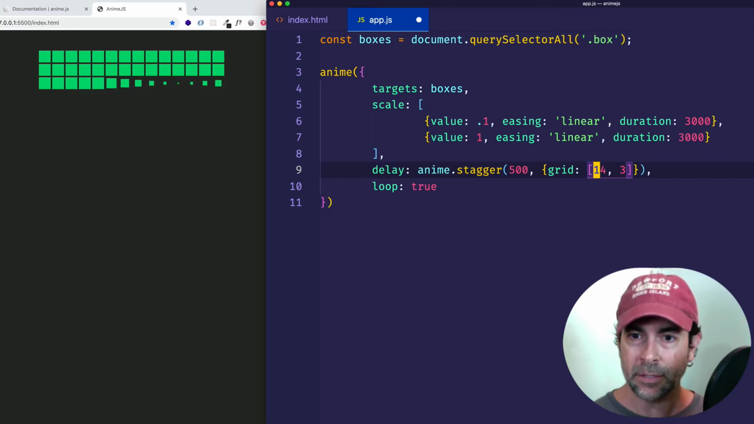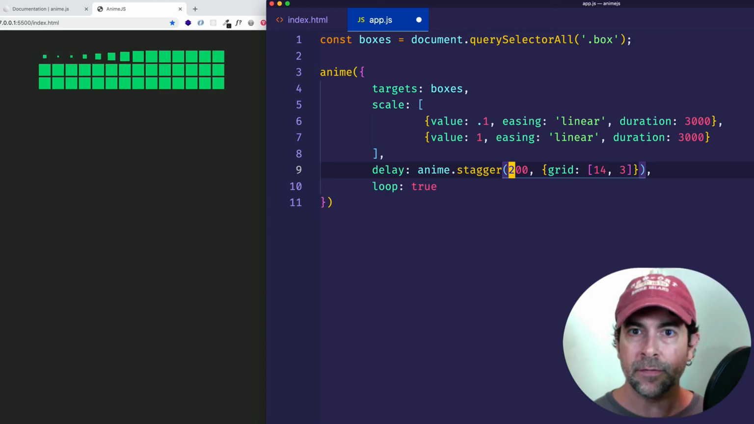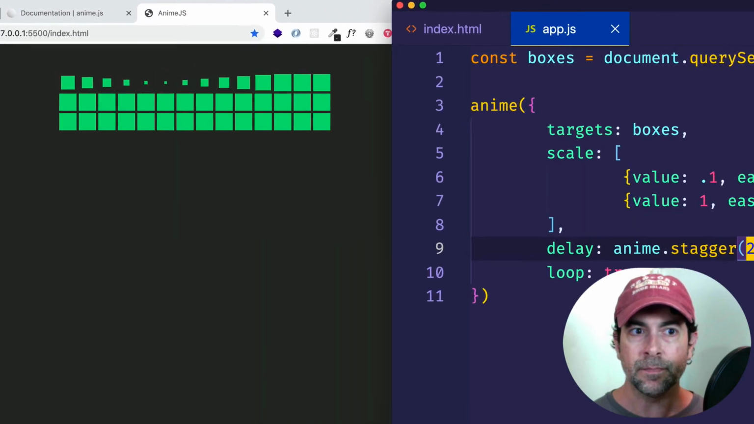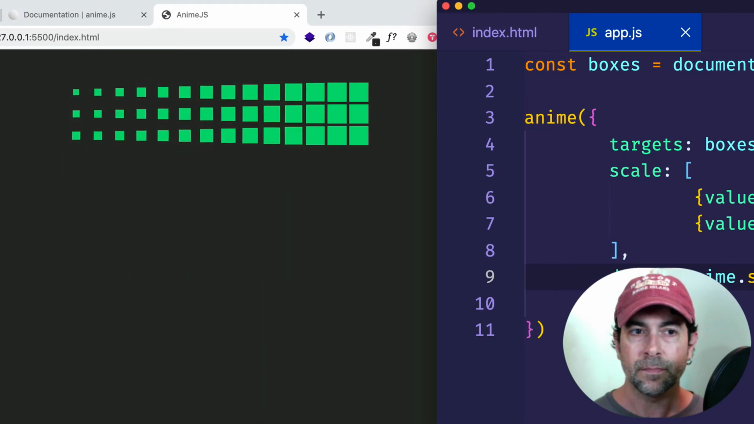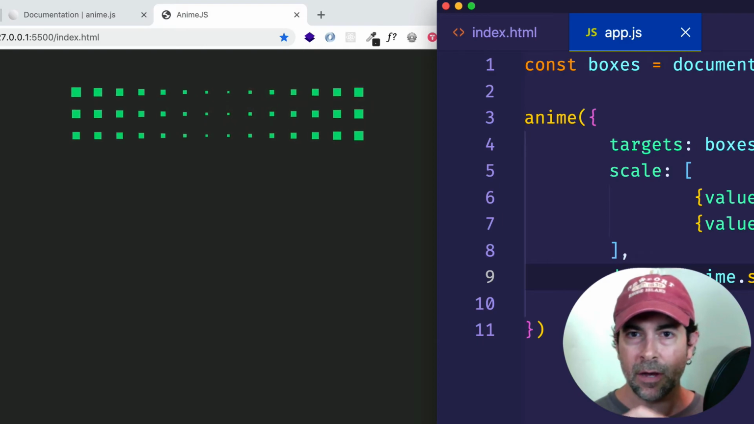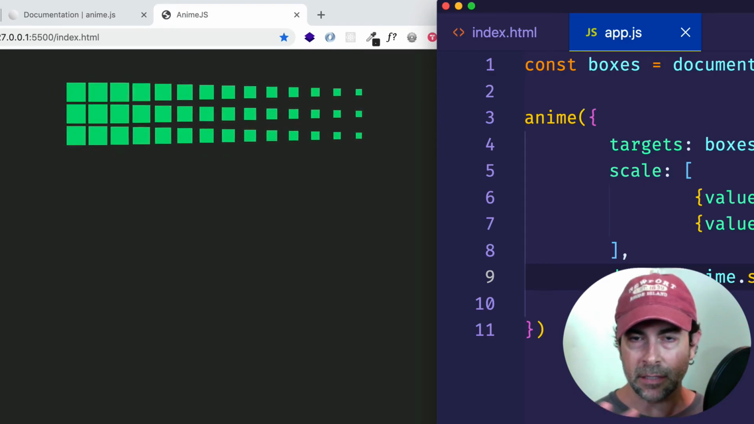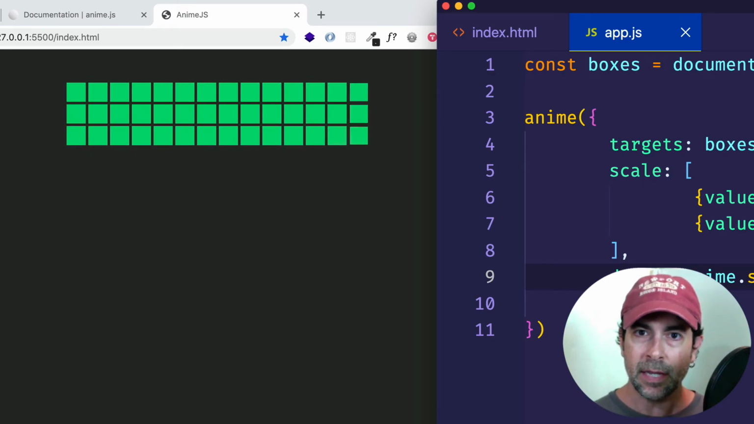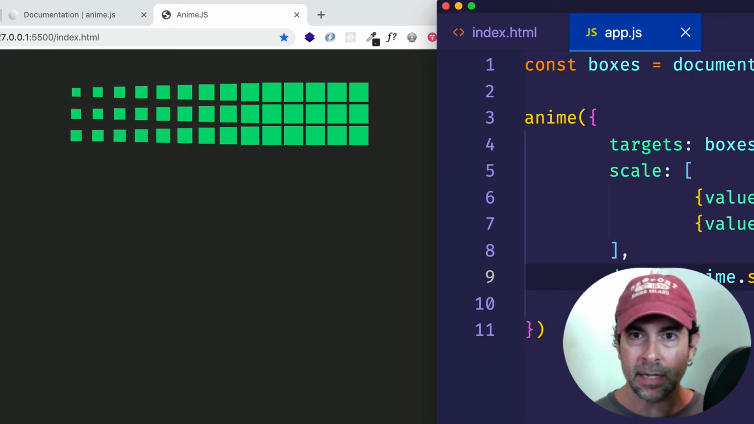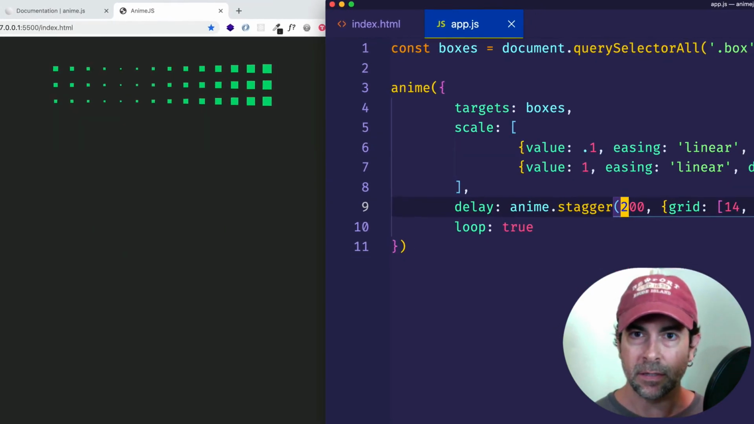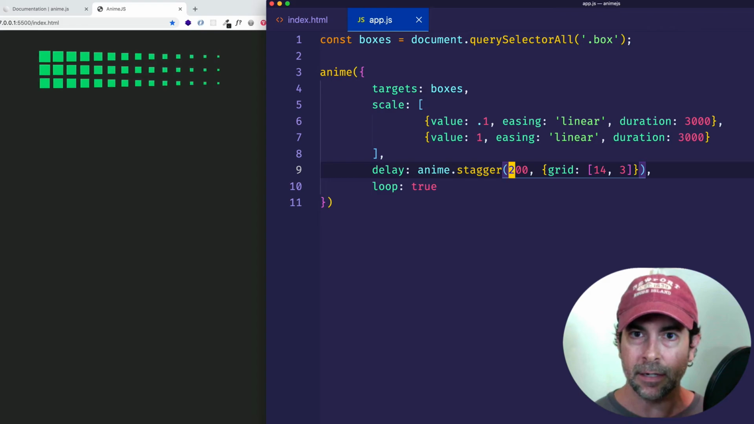And before we save and check this out, let's go and change the stagger time to, let's say, 200 milliseconds. And now let's save and let's see the difference in the staggered animation. So now you can see that even though each row is staggered, that is the boxes in them are staggered, each row is scaling proportionally kind of at the same time. And that's because of this grid value that we passed in here.